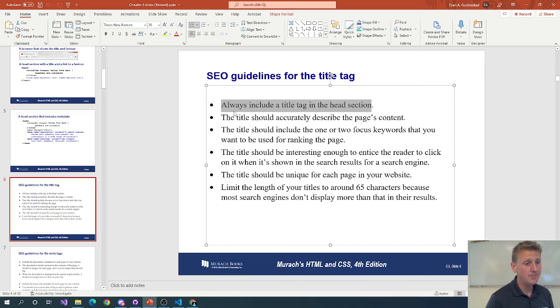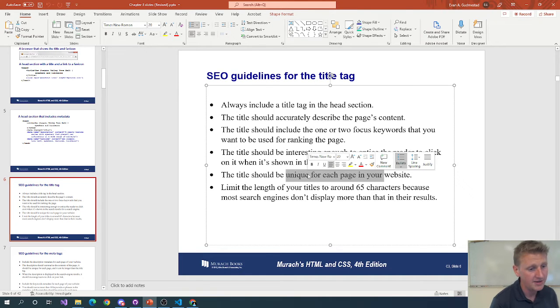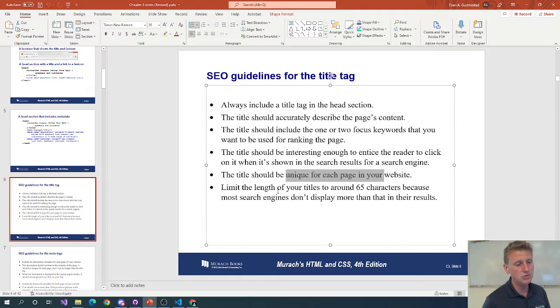Always include the title. It should accurately describe the page content. The title should include 1 or 2 keywords. It should be interesting enough to entice the reader to click on it when it shows in the search results of the search engine. Clickbait, right? Now we're getting into clickbait. The title should be used for each unique page on your website, so every page should be unique. And you're going to limit the title because they don't show much more than 65 characters.